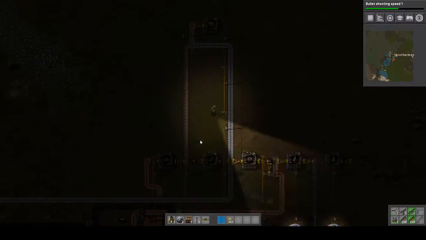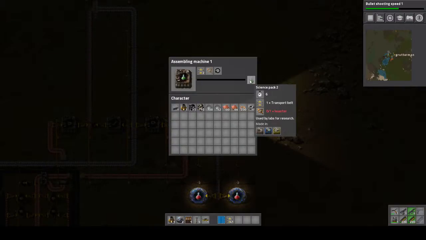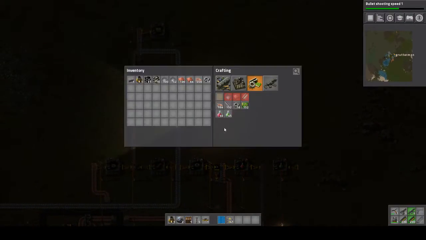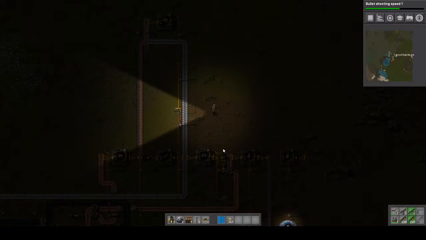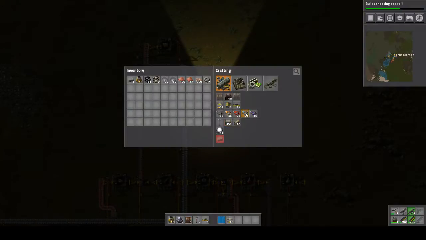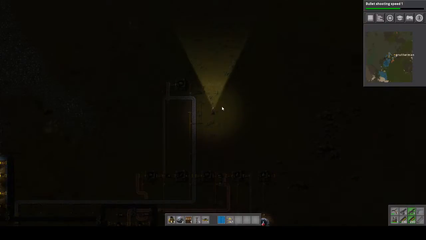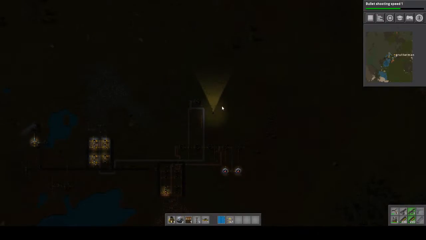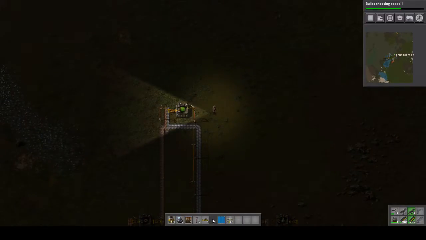Okay, so now we got those. What else do you need? Oh yeah, we actually need to make the thing we were making. So we got electronic circuit, we got gear wheels, and we got steel plates, or iron plates. I have tons of those.